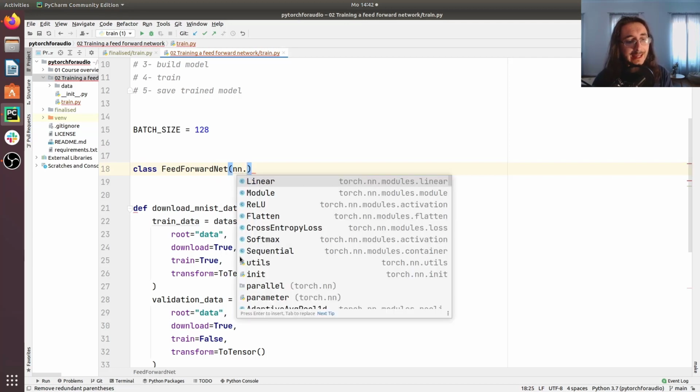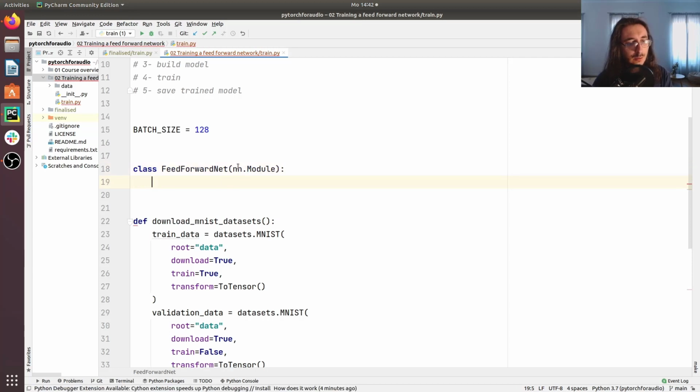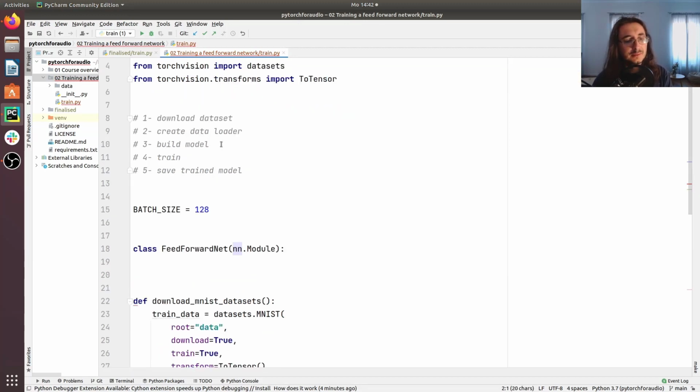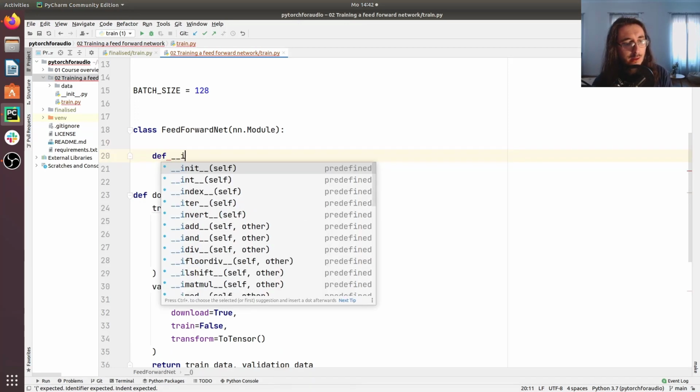So we have nn.Module. Now, nn can be imported directly from here: from torch import nn. Perfect. So for defining a model in PyTorch, we need to define a couple of methods. First of all, the constructor, and then another method that's called forward. Let's start from the constructor.